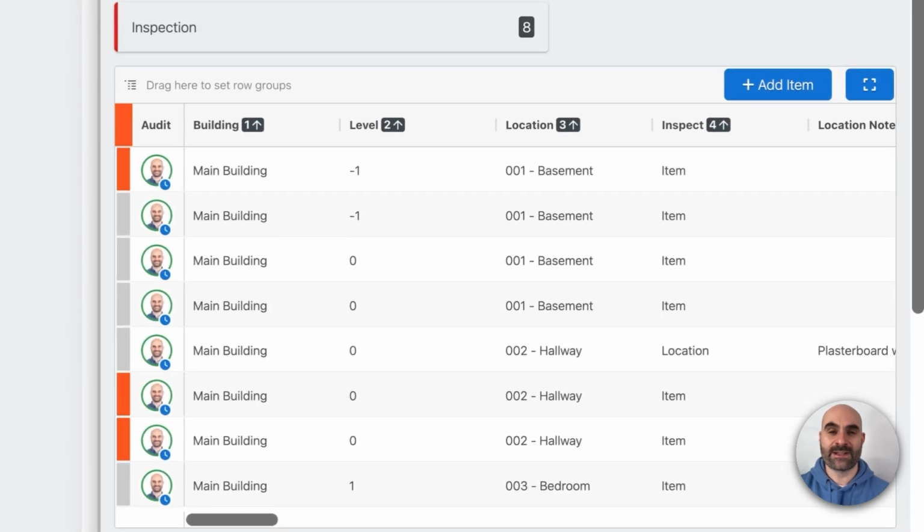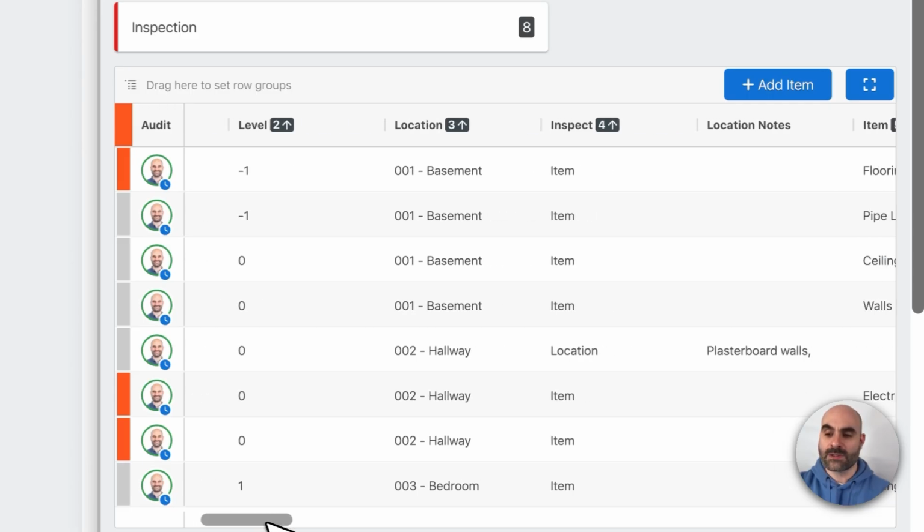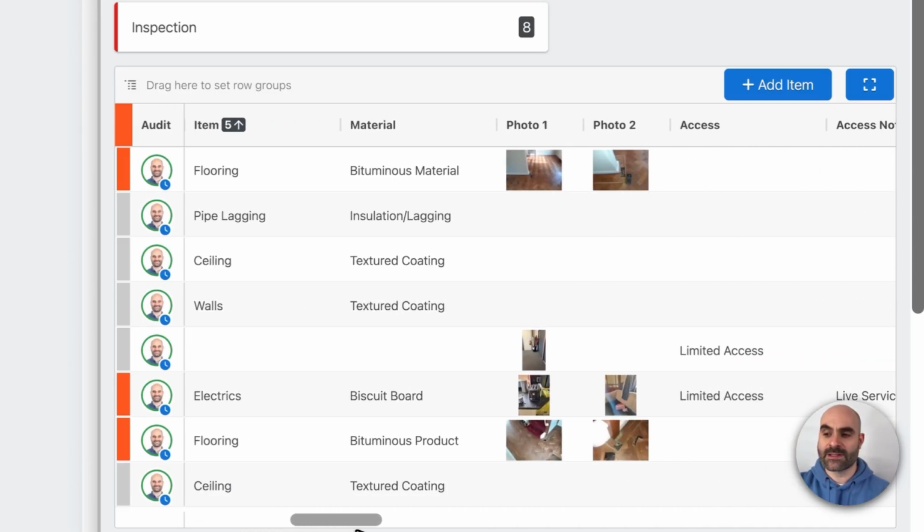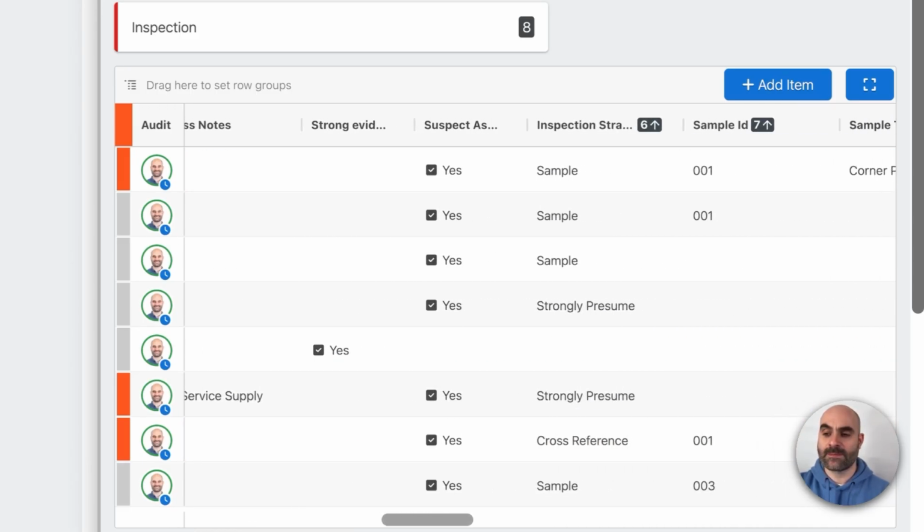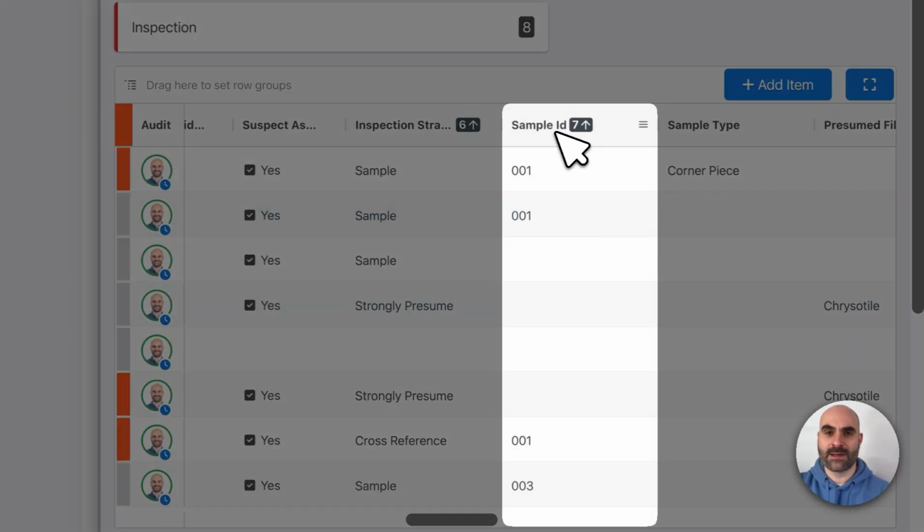So let's take a look at the inspection section. First of all we need to identify the inspection items which are using that sample ID. There are a couple of ways you can do this, and the easiest one I find is to group by sample ID, but I'm going to show you both. So let's scroll to the right and find the sample ID. Here we go. This is the sample ID here.